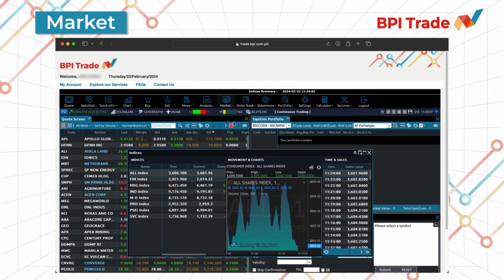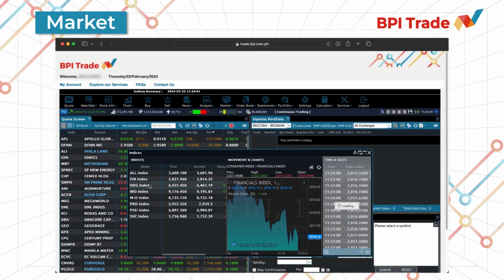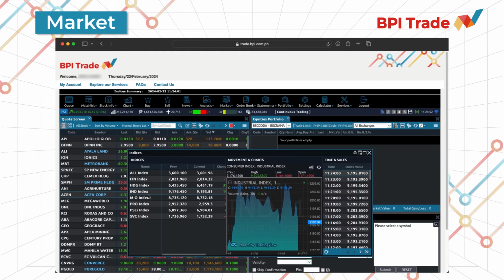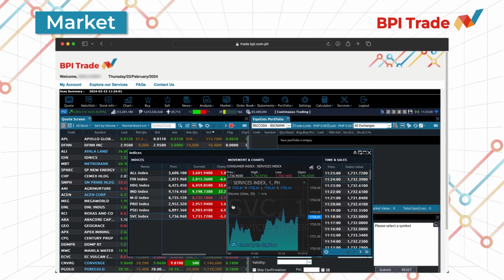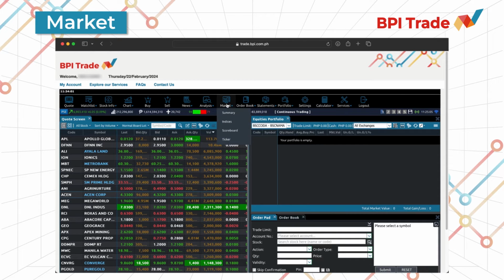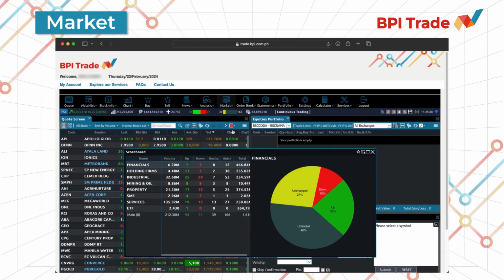The Indices screen displays information about the movement and intraday chart of the PSEI and all PSE sub-indices. Information displayed includes data of time and sales for the selected indices. The Market Scoreboard screen displays information about the market indices performance with an explanatory pie chart.